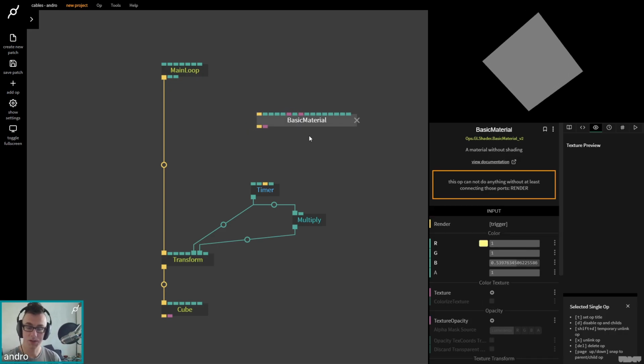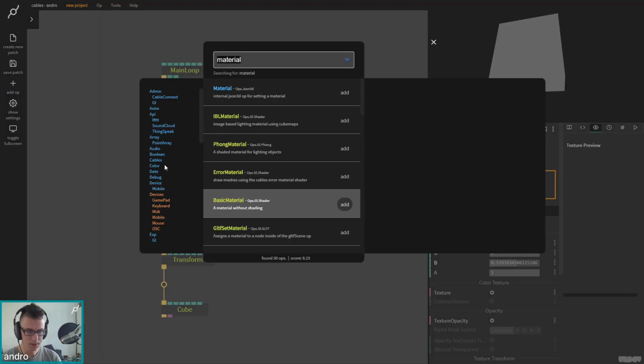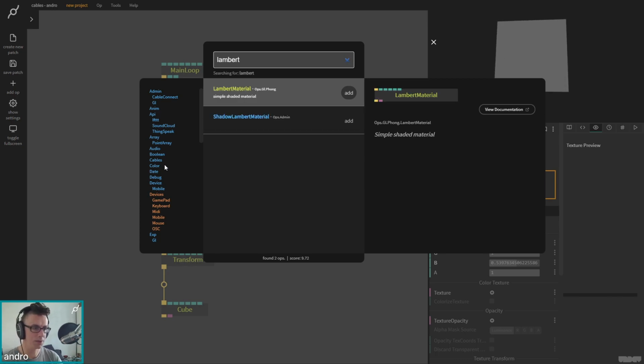So let's say we want to apply some shading and lighting to the cube. We're going to go here to the middle, click this, and type in Lambert. It's a simple shaded material. So don't worry if you're not following all of this. It's normal if you're learning new things.